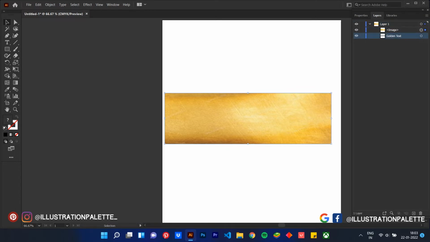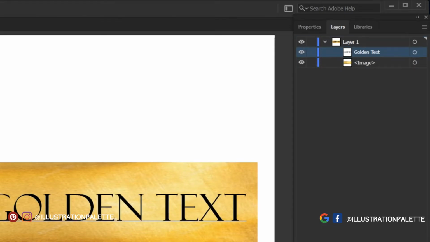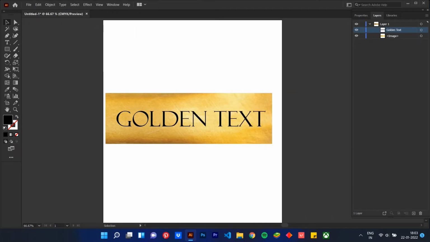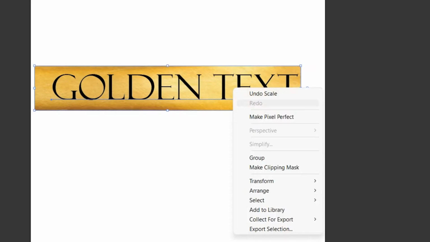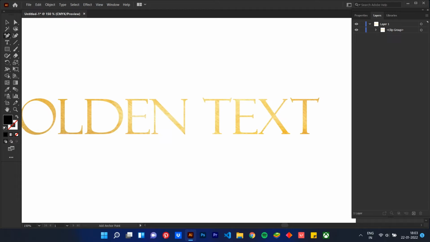Now what you have to do is put the text layer over the image, not below, above it, so we can see the text as well as the image. Now you just have to select these two together. I'm just fitting it in, and then you have to go to make clipping mask. That's it. So this is how it looks.